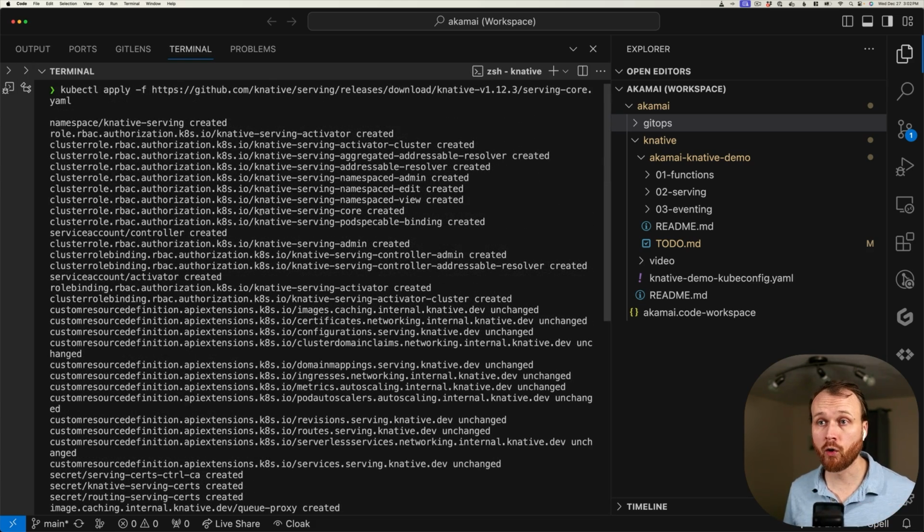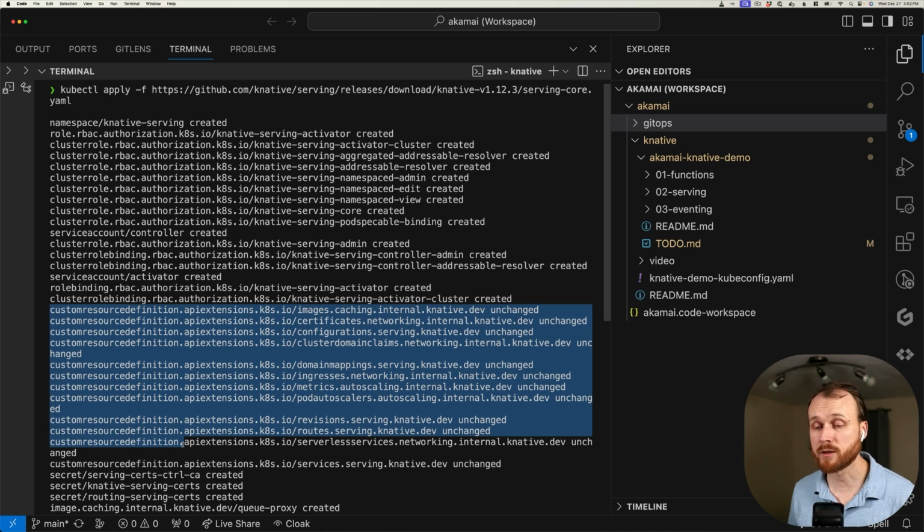As you can see, a whole bunch of different resources were just created. We started with a new namespace called Knative Serving. We're going to take a look at what's running there in a minute. We then set up some RBAC, some role-based access controls for the different components that are running and what they're able to access within the cluster. So that's these roles and cluster roles and service accounts. Because we had already applied these custom resources ahead of time, many of these you can see are unchanged.